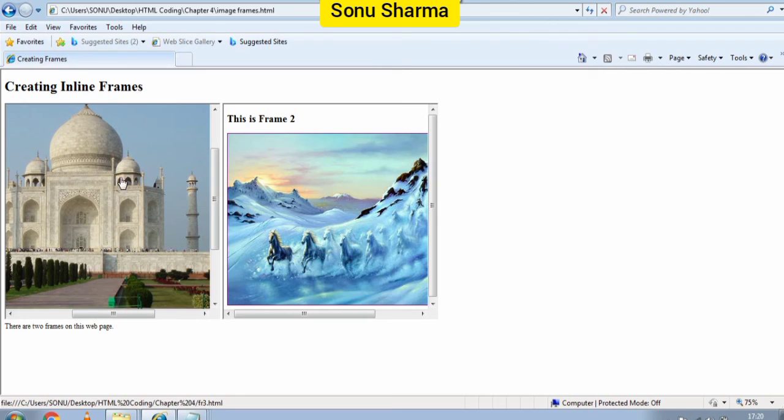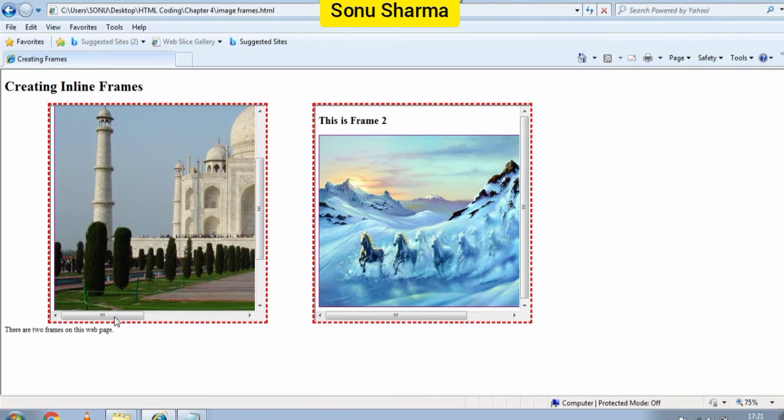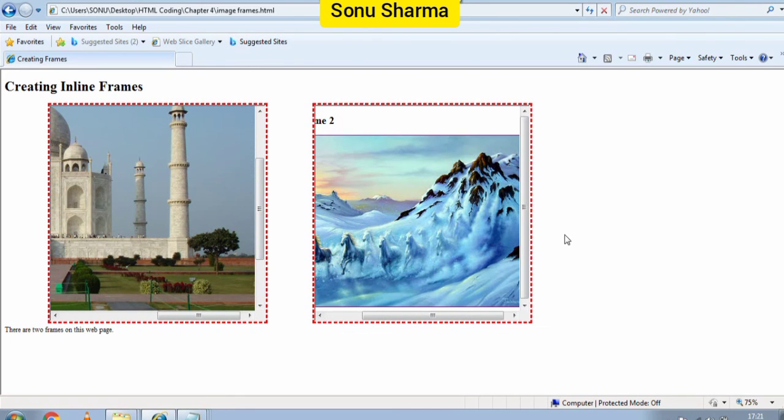There will be a gap between the frames and it will be dashed red color. You have to refresh it. Now see, the dashed red color has come and there is a space between the frames. So very easy, very nice. You can do any modification. I hope you have understood all this coding. I request you to practice on your own so that you can understand it nicely.